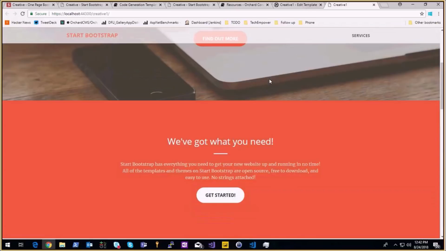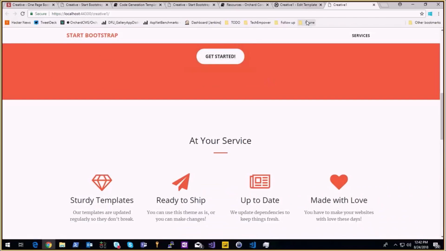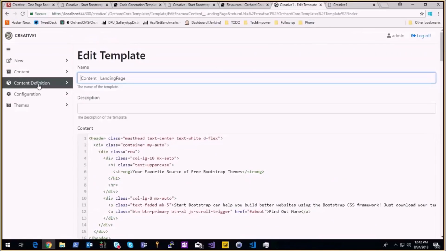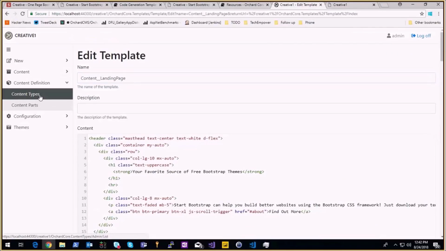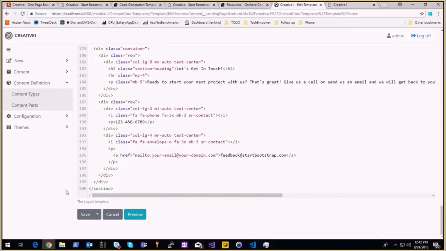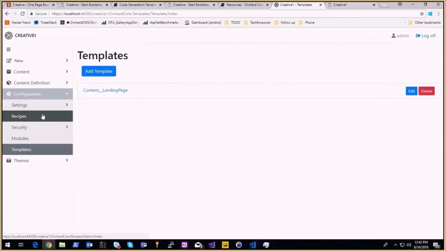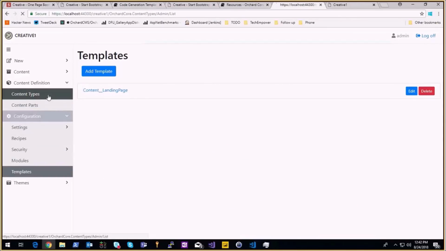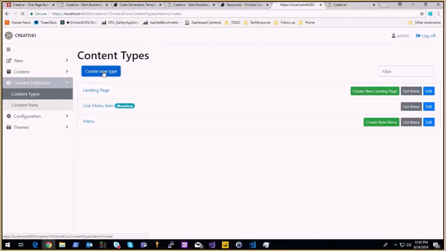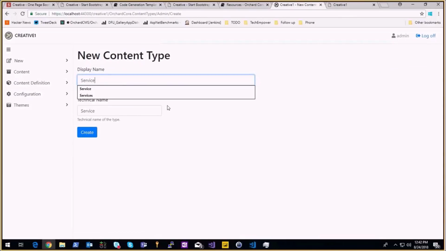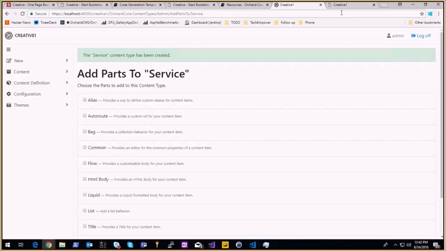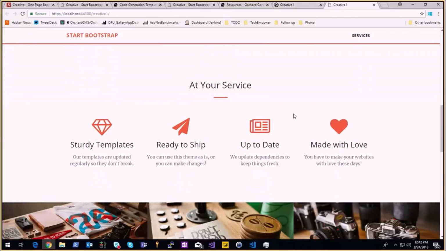So remember, I want to model the services here. So I will go in the content definition. Okay, did I save it? Yeah, let's be sure. Saved. Content definition, content types, and I'll create a new type. A new type I'll call service, because I want to be able to edit services on this page. Create, and the service has title, a description, and an icon.